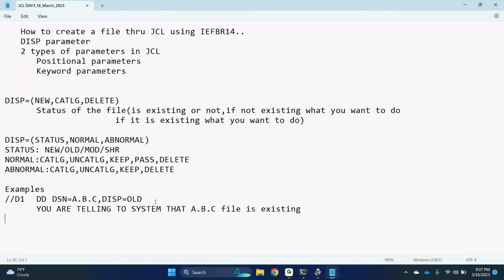Next, E2, DSN=A.B.C1, disposition share. What does that mean? Same, telling that the A.B.C1 file is existing. That is the meaning of it.